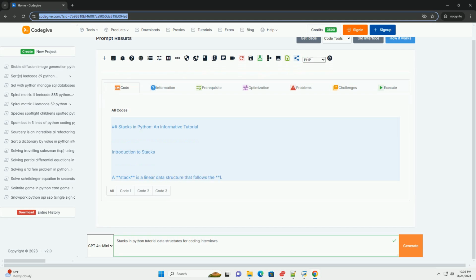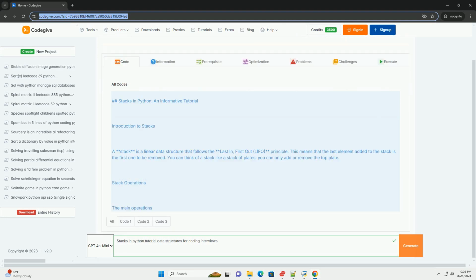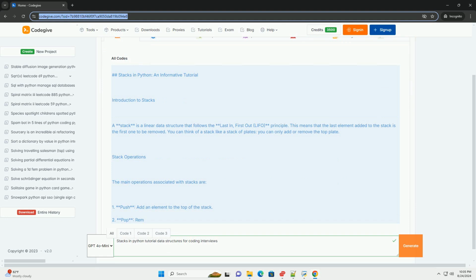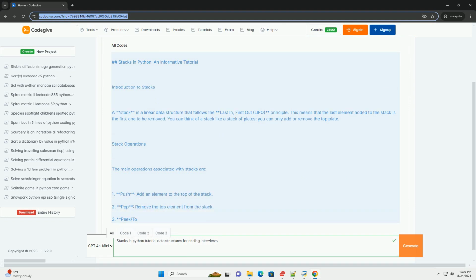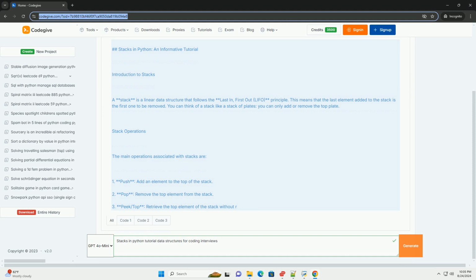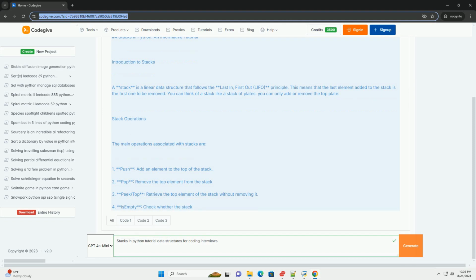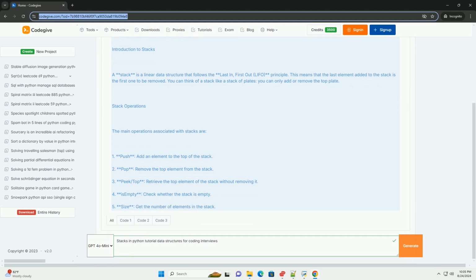Stacks in Python, an informative tutorial. Introduction to Stacks. A stack is a linear data structure that follows the last in, first out, LIFO, principle. This means that the last element added to the stack is the first one to be removed. You can think of a stack like a stack of plates, you can only add or remove the top plate.